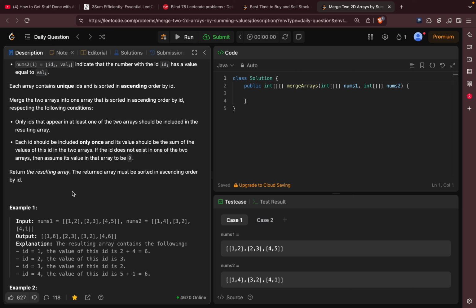So let us consider a situation where the id is present in both the arrays like this. Now what we need to do is, in the resultant array we need to include the id one only once, and we need to sum up the values of the respective ids in the respective arrays. So here it has 2 and here it has 4. So 4 plus 2 gives rise to 6, which is added in the resultant array. So these are the conditions that we need to follow.